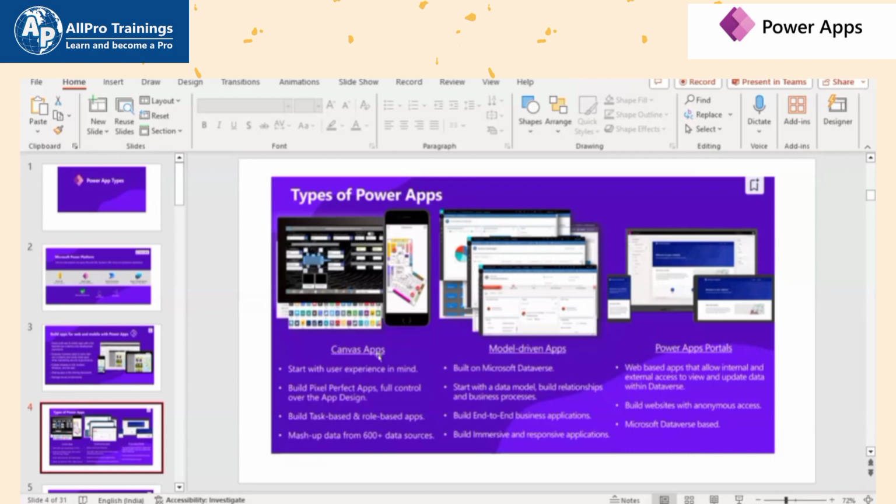In a Canvas app we can add more than 600 data sources. The most frequently used databases while creating a Canvas app, I would say, are SharePoint, SQL database, and Dataverse. Dataverse is nothing but the database of Power Apps. We design tables, and if you have heard about normalization, one to one relationship, one to many relationship, we can create that using Dataverse. Same thing we can use with SharePoint also.